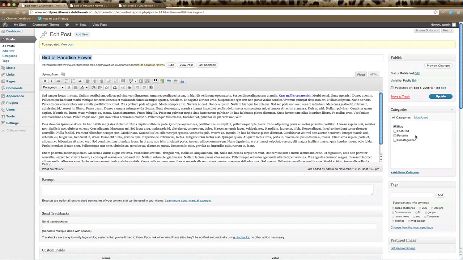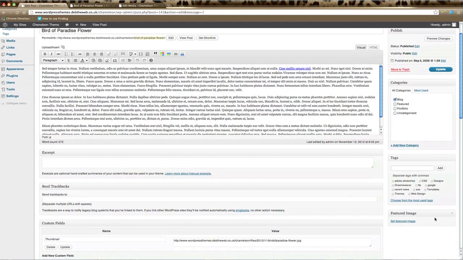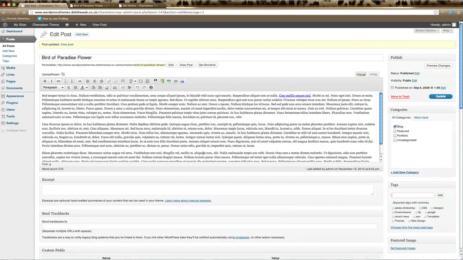and in the right hand column you have options to choose which category your blog post appears in, and you can have more than one. You can also choose your tags or add new tags for your blog post, and these features are pretty much identical for Pages except for a few minor differences.